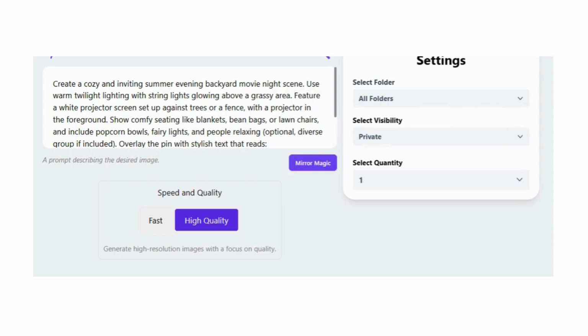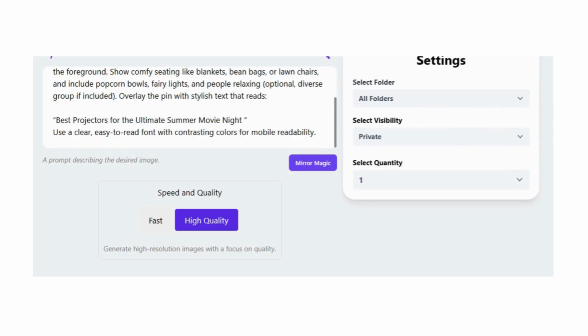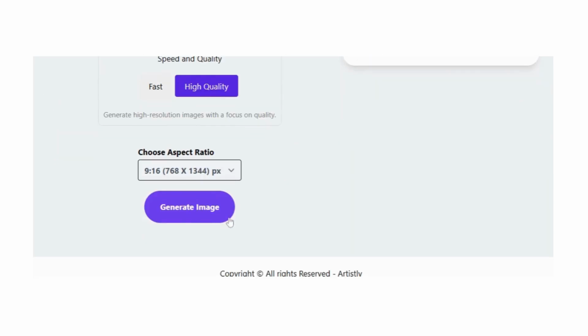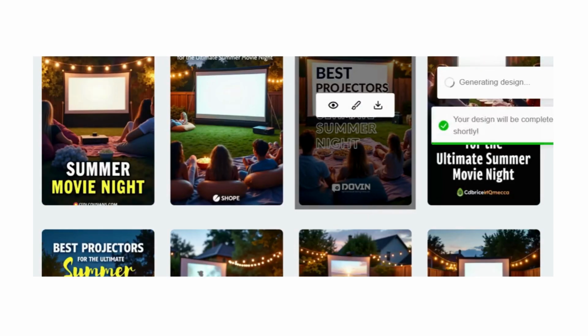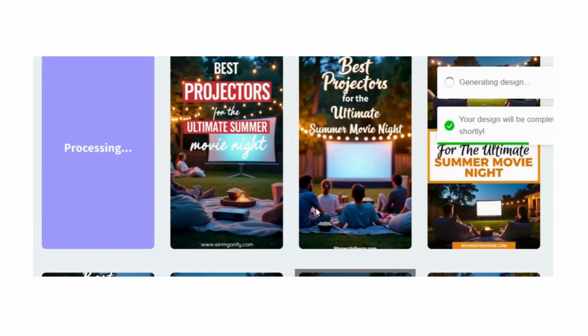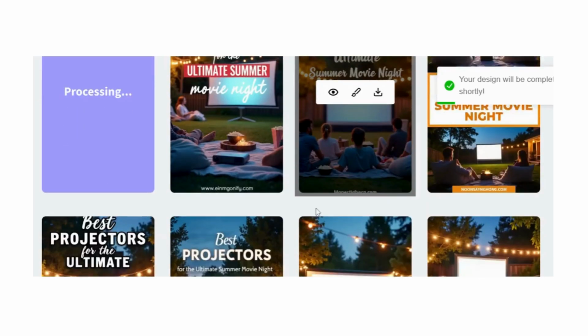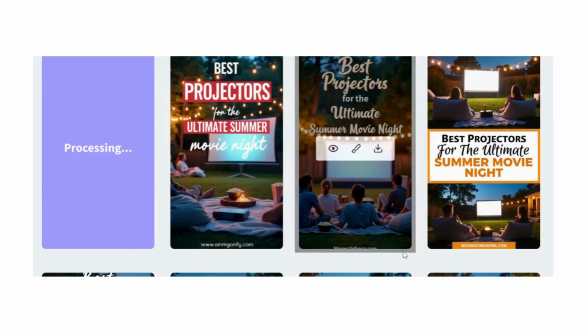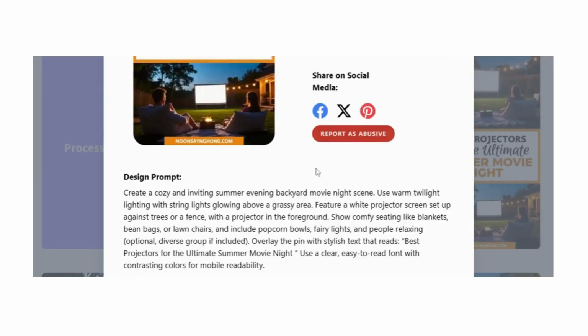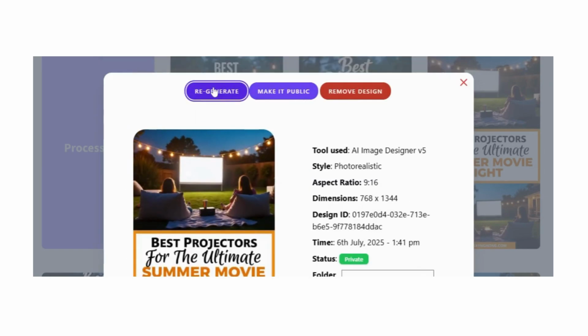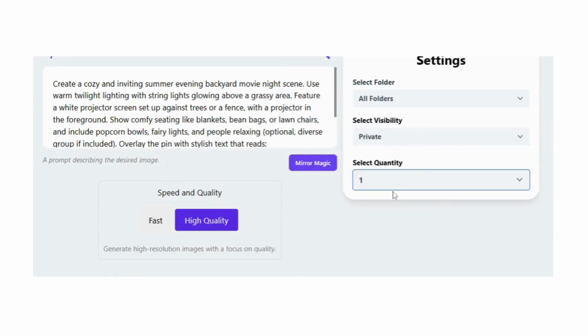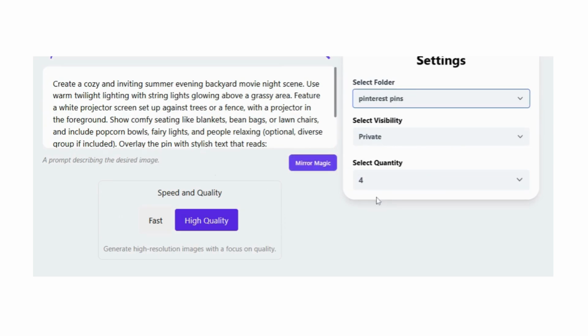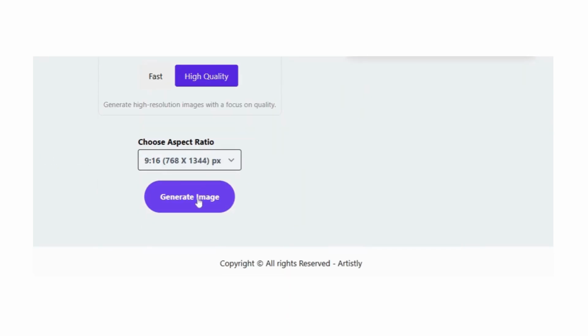Let's see. Fairy lights. I don't see why I should be generating that at the bottom still. Oh, I only did one. Let's try. Because I really like this one. So I'm going to regenerate this one. And I can do it as many times as I want. And I have folders, and I put that in my Pinterest pin folders folder.